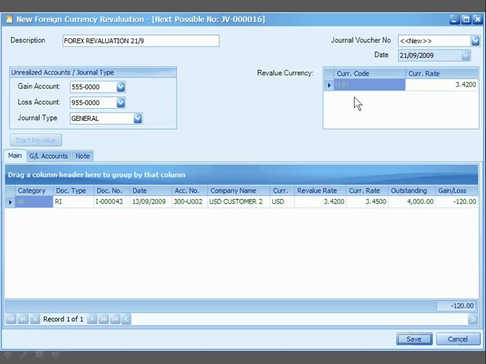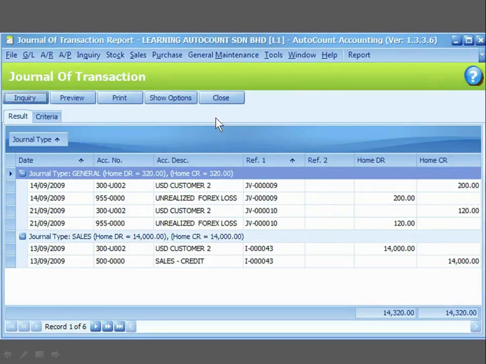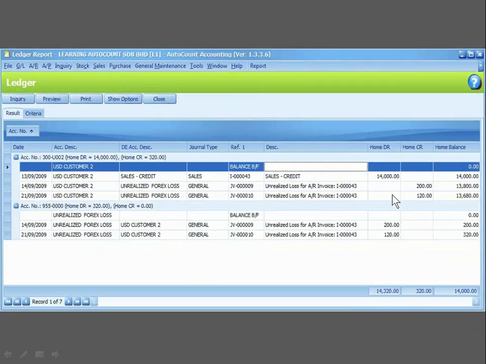Let's say the subsequent revaluation took place after 1 week, 21st of September, and the currency rate is 3.42. This will cause unrealized loss of 120. So 3.42 is compared with the previous revaluation rate, 3.45. Click on Save and Close. Go to Journal of Transaction to see the entries created. 120 as unrealized loss. Go to Ledger Reports. The debtor balance is reduced and unrealized loss account is updated.